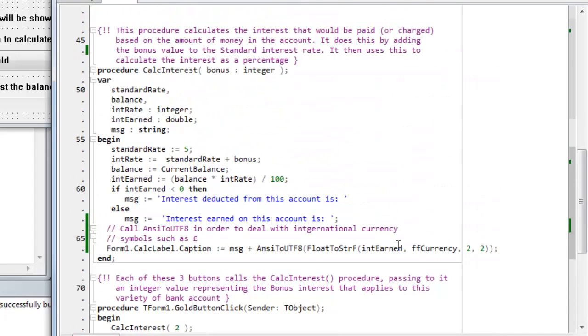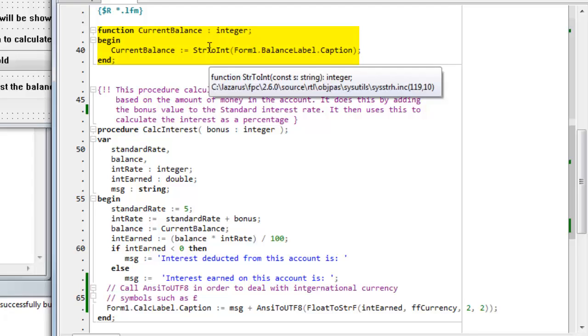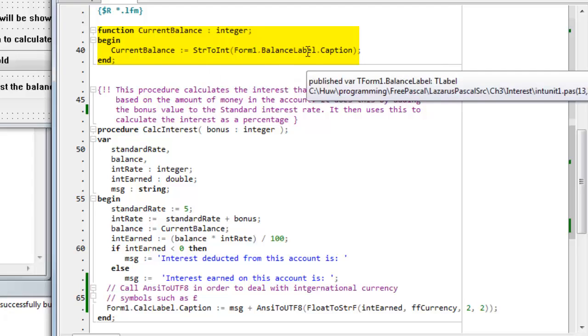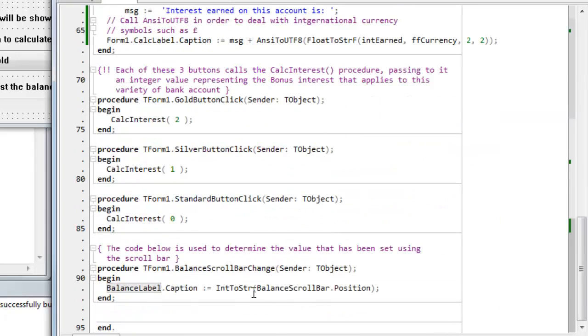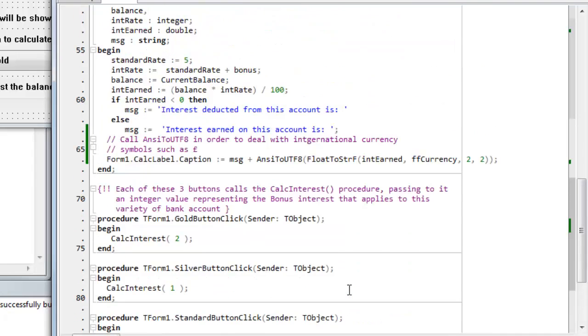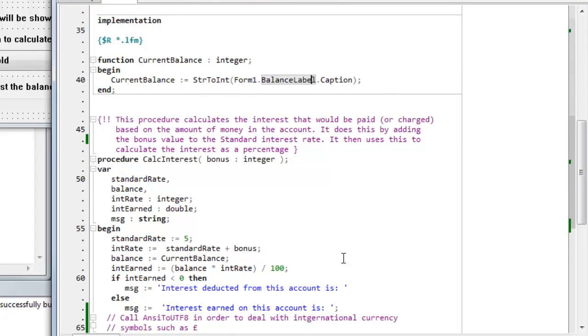Now all the calculations are done in this routine up here. Let's first of all mention current balance. This is how the current balance is calculated. Again, I use StrToInt, so I get the caption that was stored in the balance label, and I just convert it from a string this time to an integer. So the previous one converted from integer to string, that's when it got the balance as a position on the scroll bar and it wanted to display it. Now I've got the string representation of that value in the label, so when I want to use it in a calculation, I convert it back from a string to an integer using StrToInt.